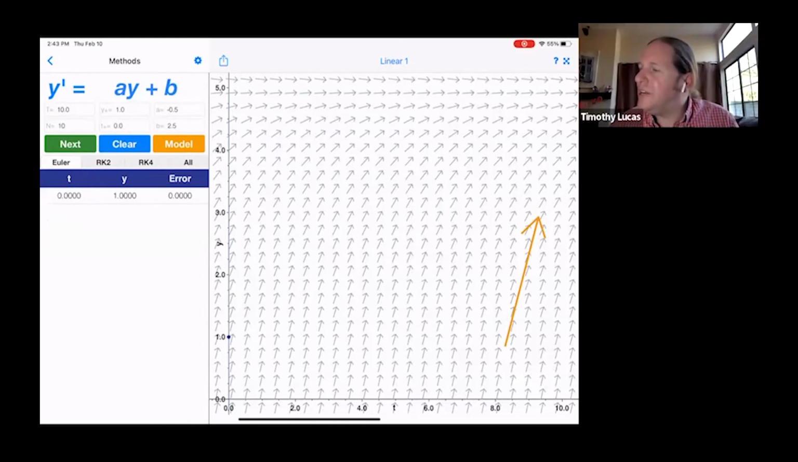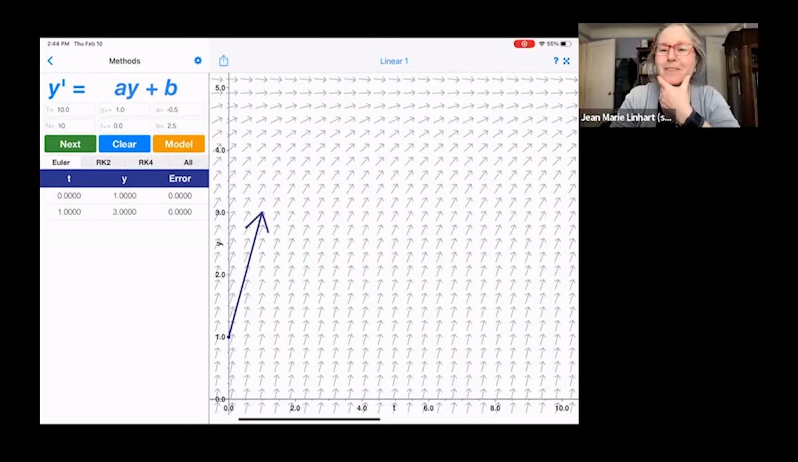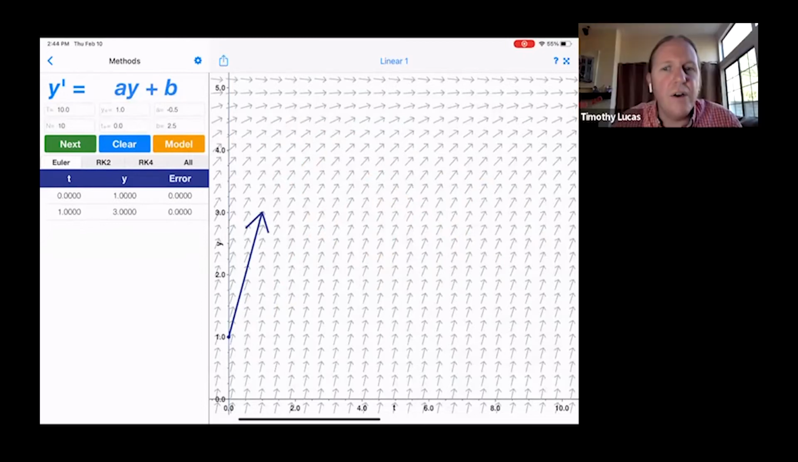Yeah, so every time you get a new orange vector, it's like, this is my new step of Euler's method, and you can move it around and see how the slope changes, and then you just put it into place. Tim, my orange vector on the Android does not move at all. Oh, okay, good. You are the first one to encounter that bug.